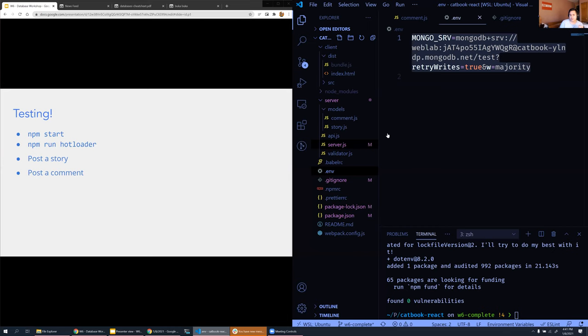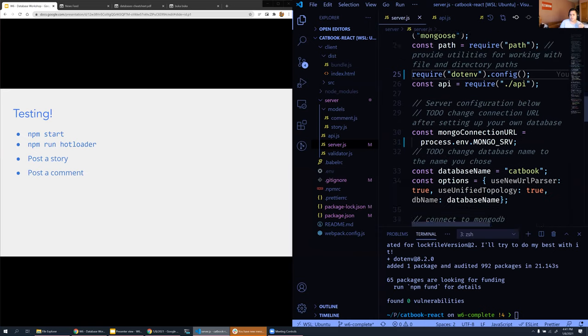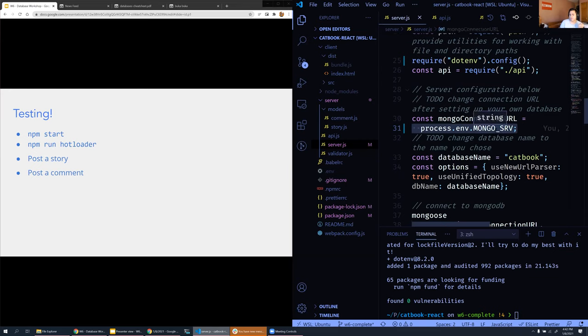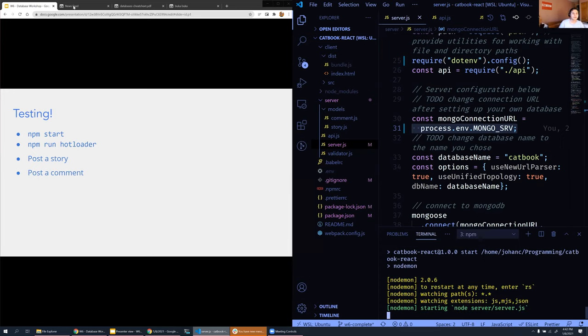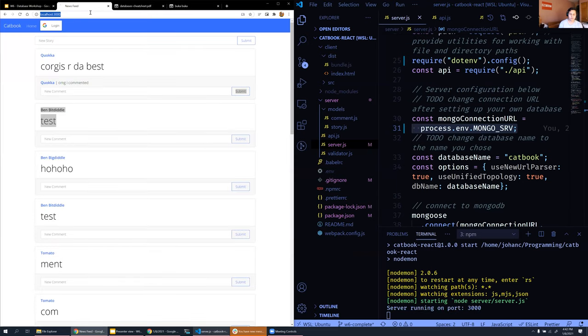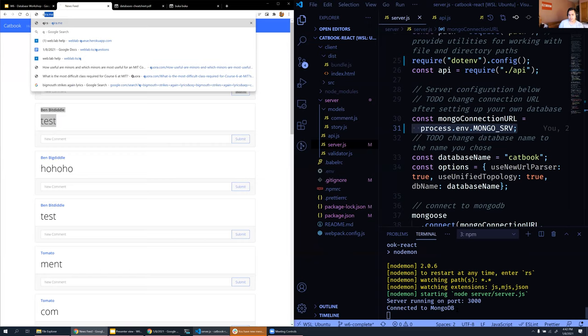The way that you use a .env file is by using a library called dotenv and then calling .config, and then using process.env.MONGO_SRV. Now if I do npm start, hopefully it won't fail. Yeah, so it says connected to MongoDB, even though I actually never typed the string in the code. I just typed it in the .env file.